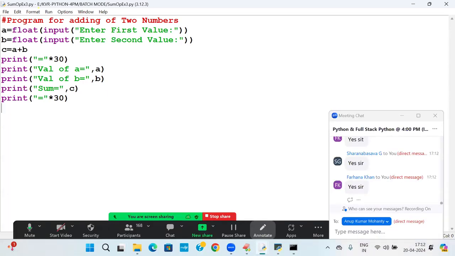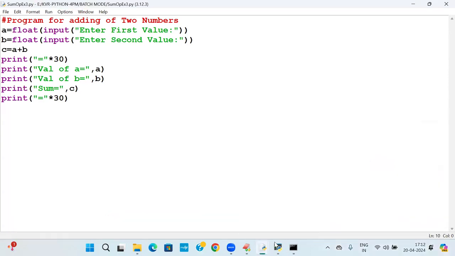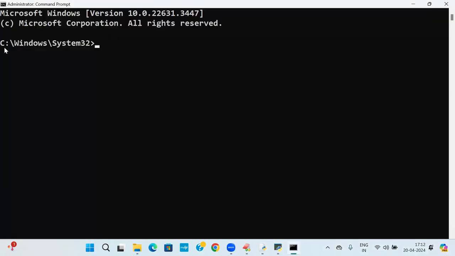E drive, students. E drive, Python 4 PM folder, batch mode subfolder. In that, my file name is available. Correct? So please go to which drive? E drive. Say E colon. This is general knowledge about Windows operating system commands. E colon, so it is shifted to the E drive.